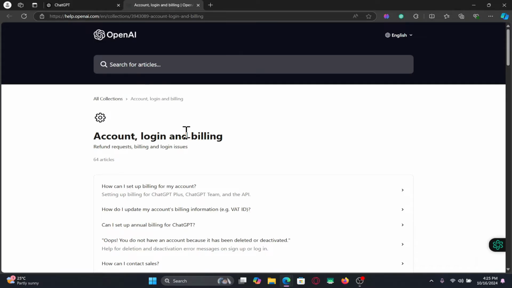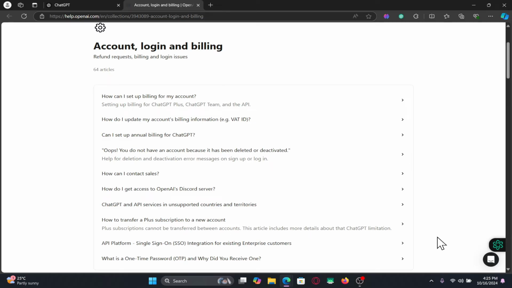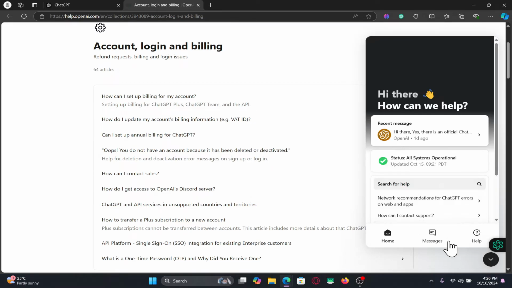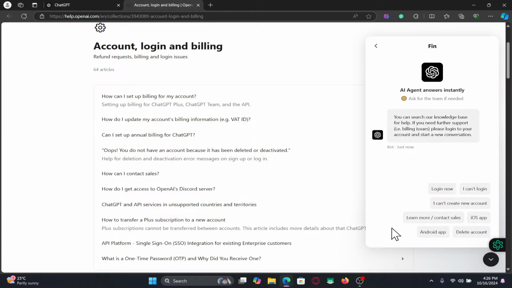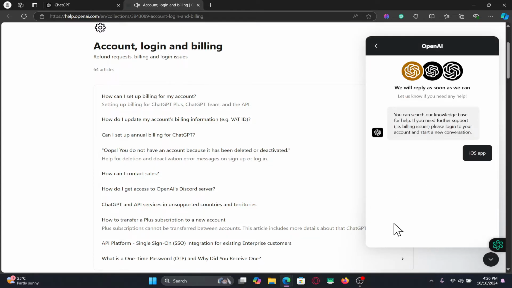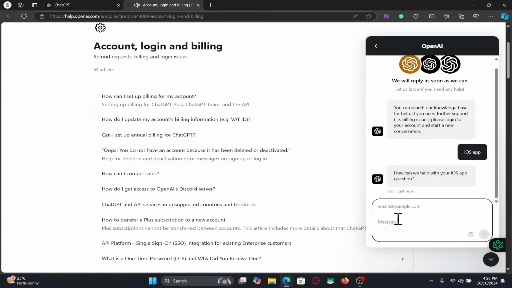Go ahead and click on it, and this will now take you into the billing section where you can use the ChatGPT assistant at the bottom right corner to send a message to the support team and ask a question. Within the ask a question section, you can simply choose any category, and once you see the message box, you can just enter your email address followed by your message, within which you can let the team know that you wish to cancel your subscription.